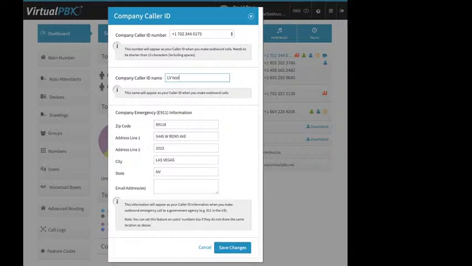Okay. Next up, we got the company emergency information, or E911. Right, this would be the address information associated with this phone number, and would be the information that is sent when someone picks up a VoIP phone on this account and hits 911. That's the address that gets sent to emergency services. And if you have multiple phone numbers, you can decide for each of your VoIP devices which phone number they're using for their E911.